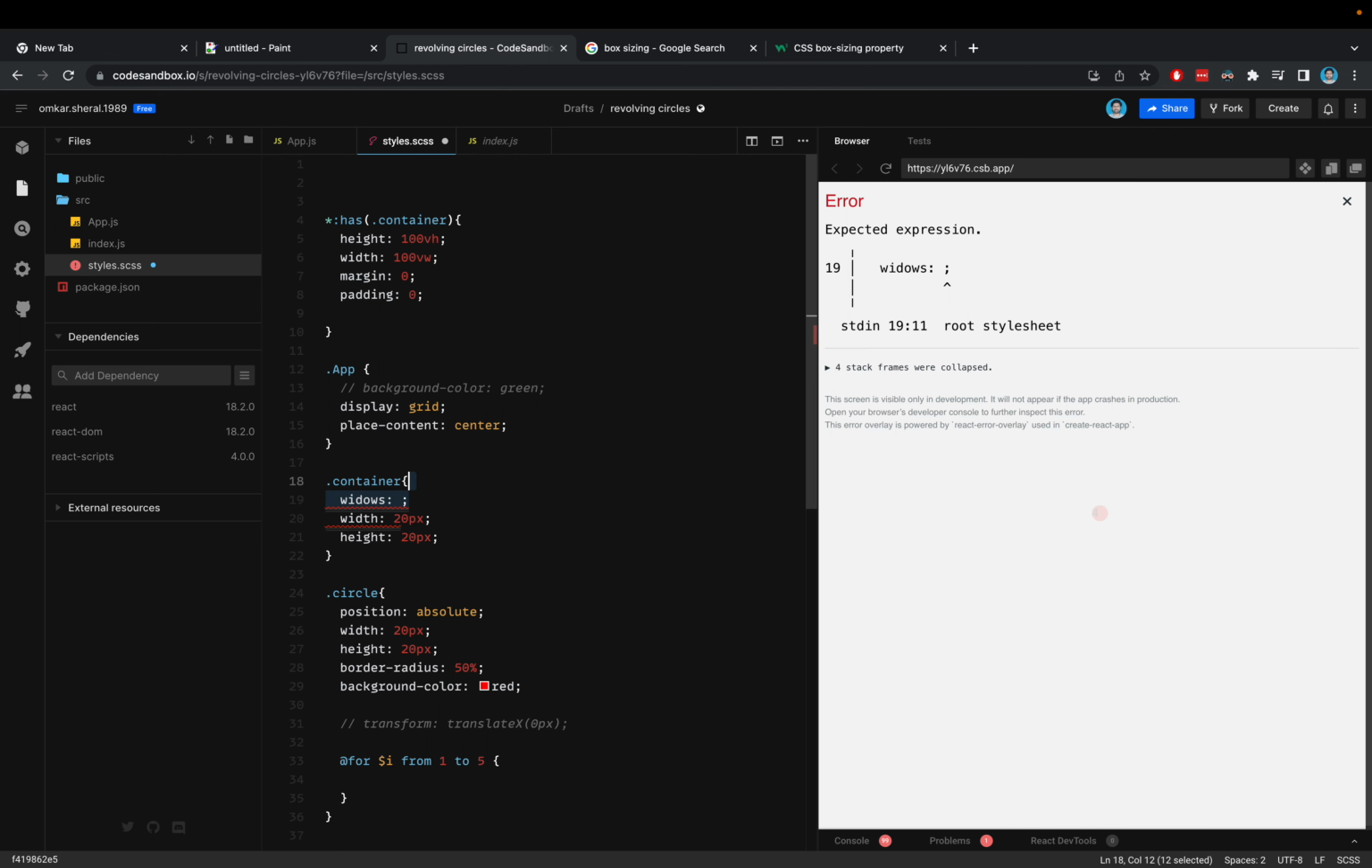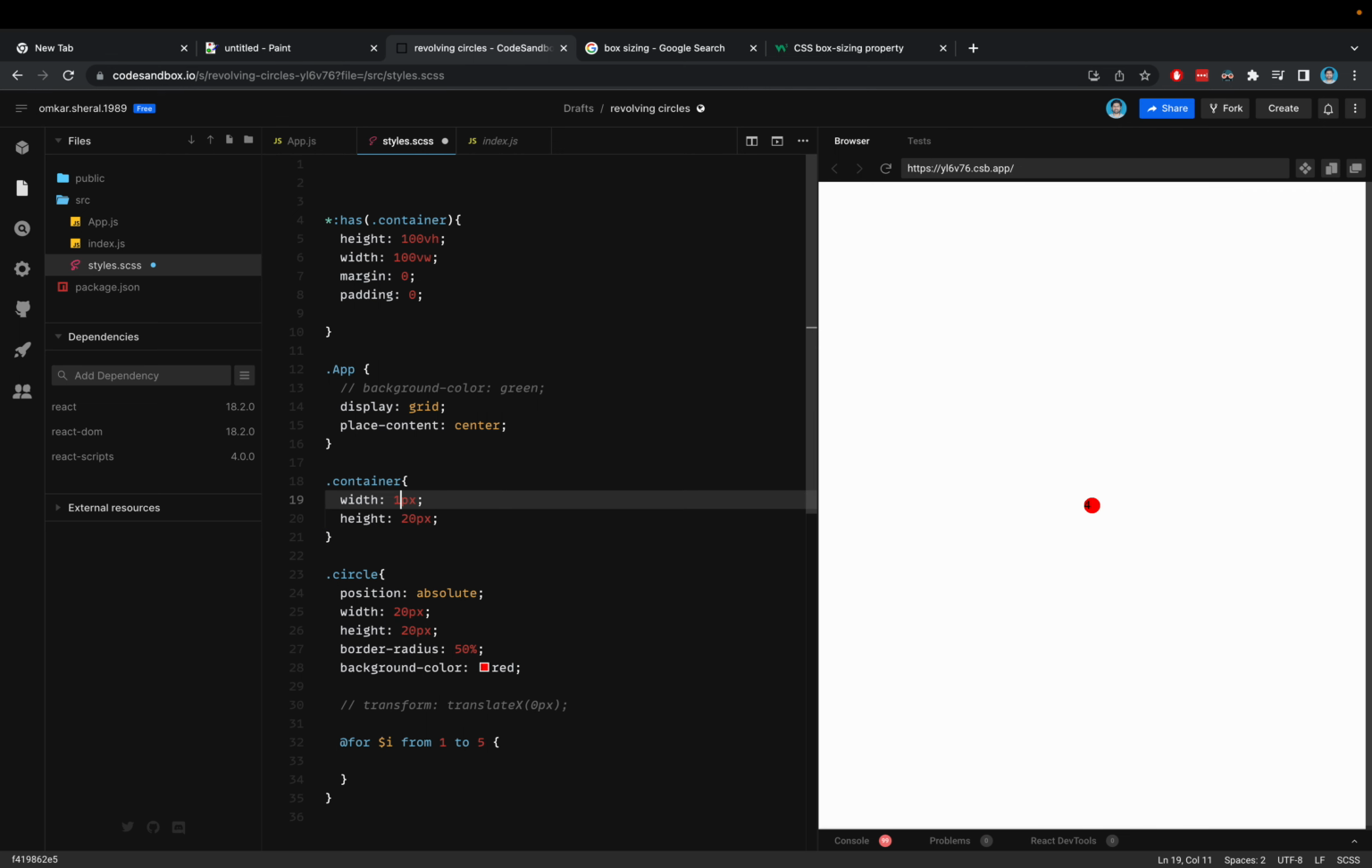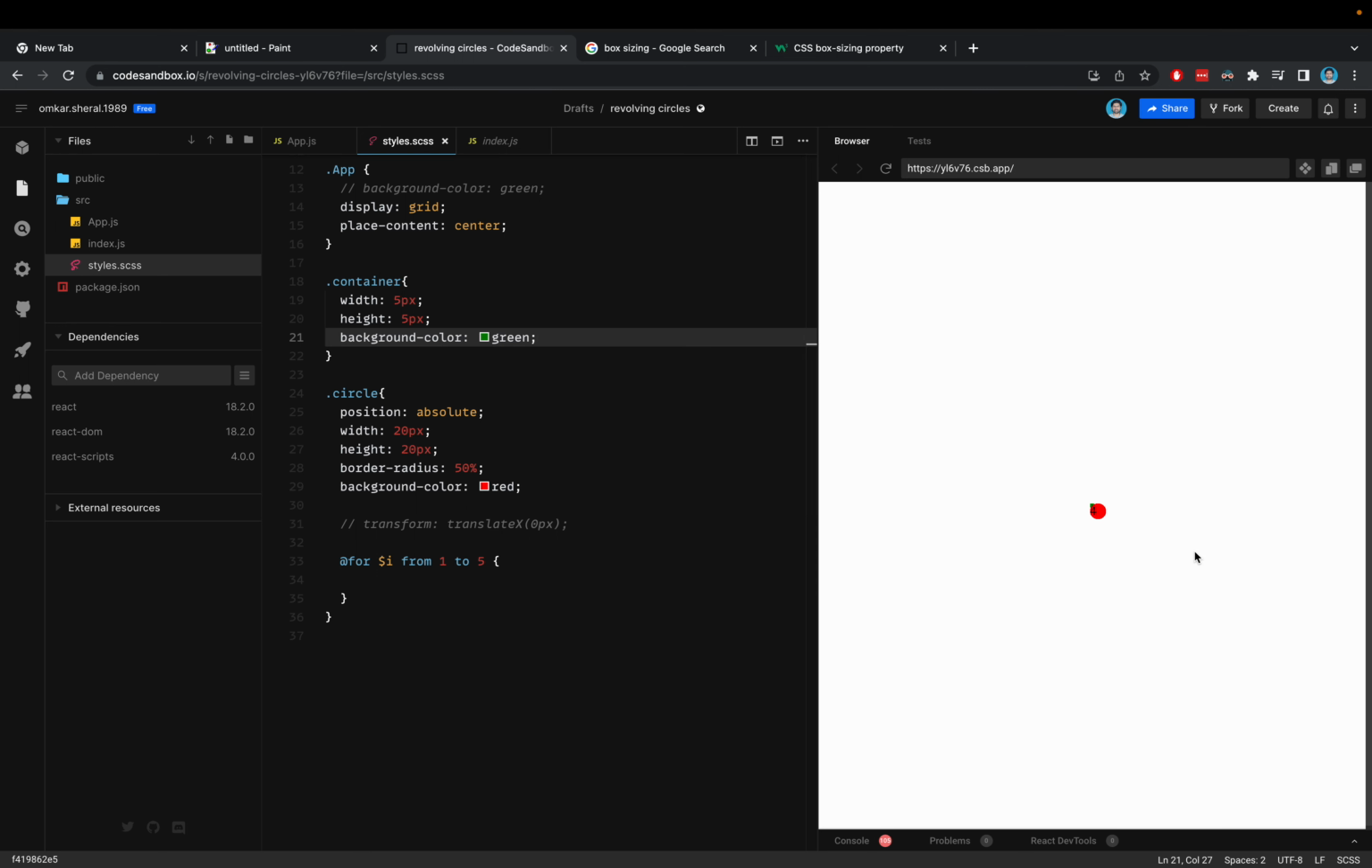Okay, width is 5 pixel, background color green, so that we know where the container is, and relative to that container we'll translate these red circles.